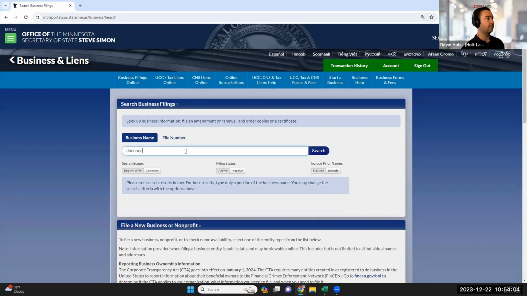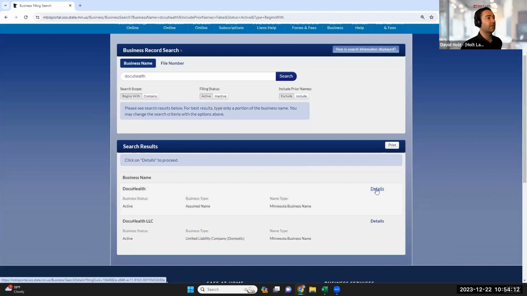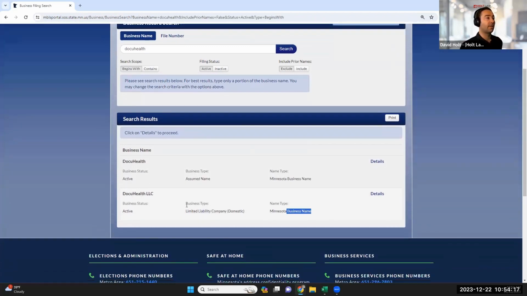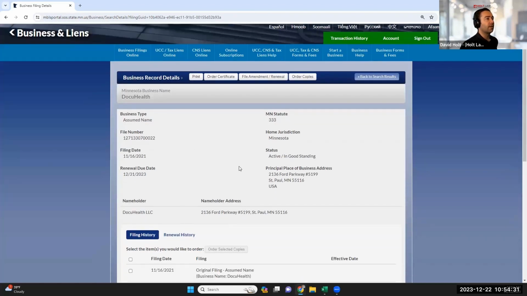I own another entity that does not provide legal services, largely a place to receive trainings and templates. It's called DocuHealth. You can also see my entity right here. So the entity actually owns the assumed name so that I can advertise without the entity on the end. I'm going to click details of DocuHealth here. It's going to open up. I can see everything here.